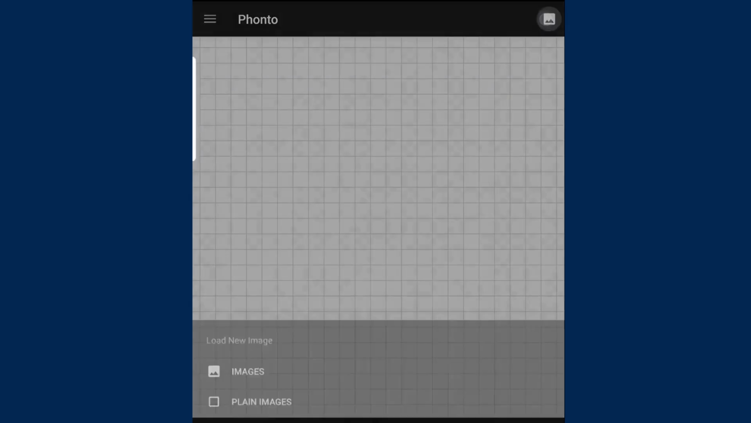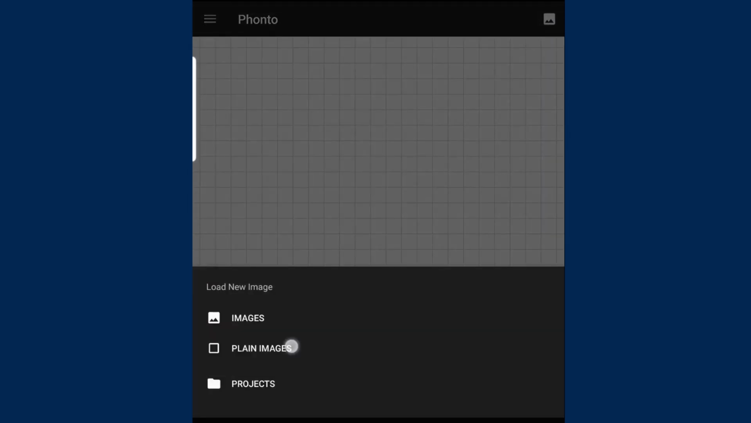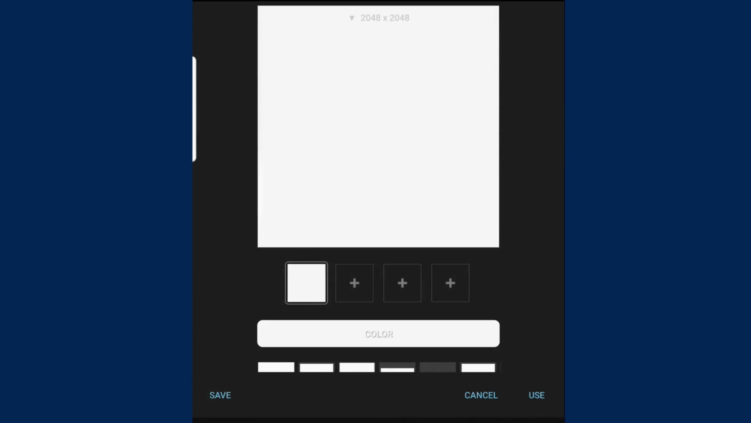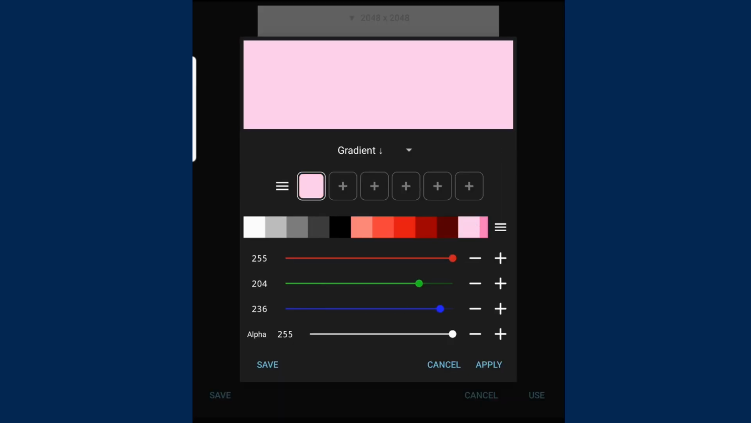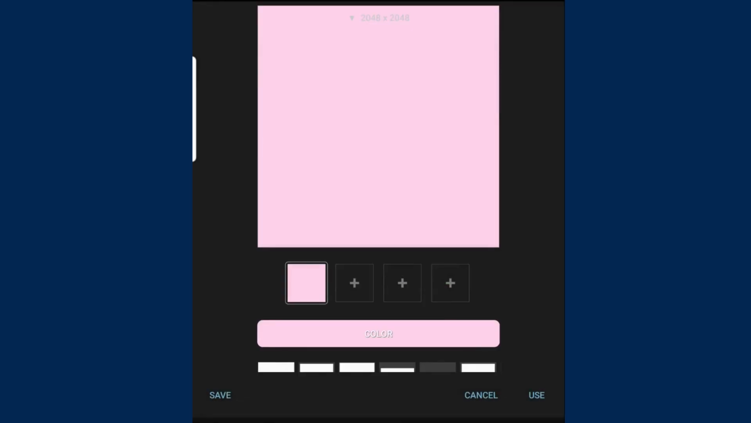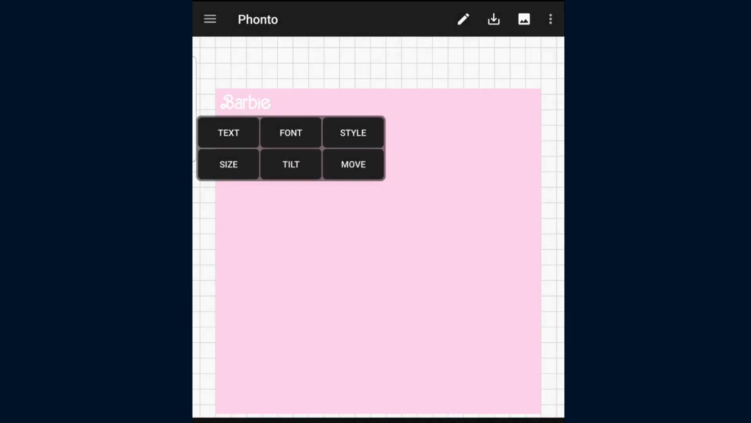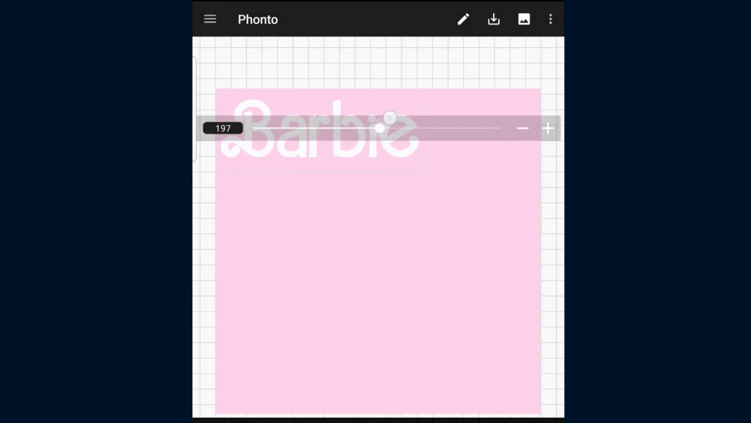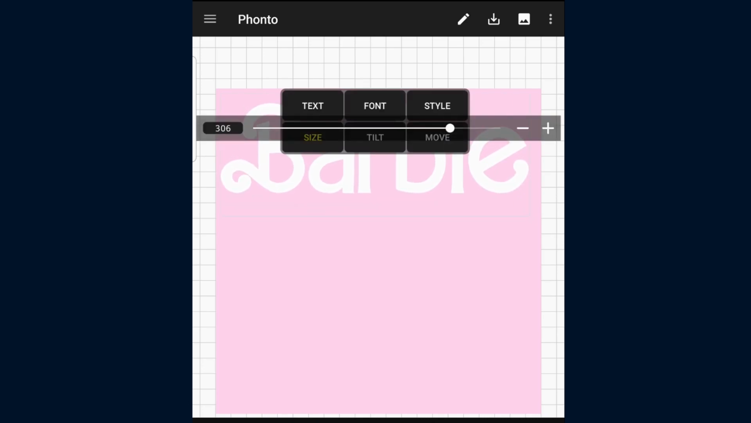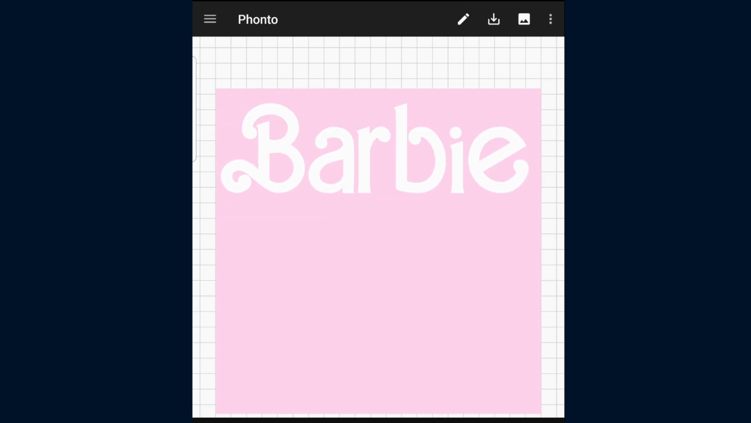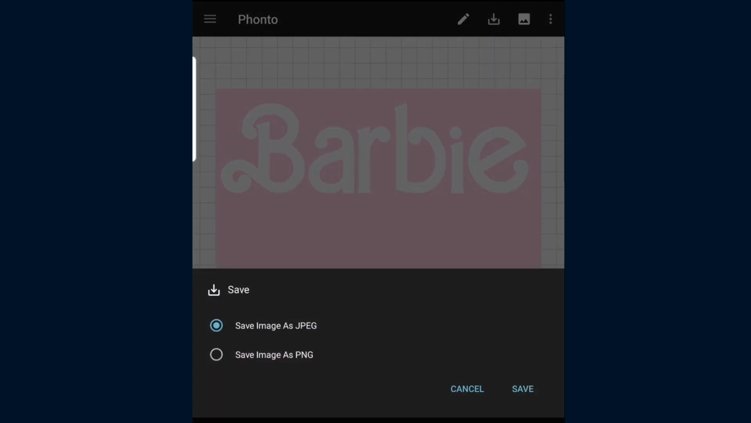So here you'll see me opening a plain image, and I'll just change the color of that plain image to light pink. And now I'll put in, you have to actually put in the word that you want to cut on your Cricut machine. So that's the difference. You do it right here. And now I'll just resize the word that I'm going to use, Barbie. And now we get ready to save that image as a PNG.